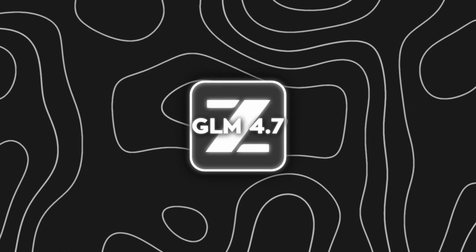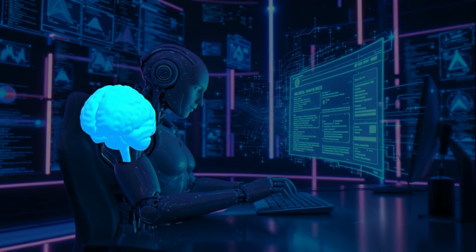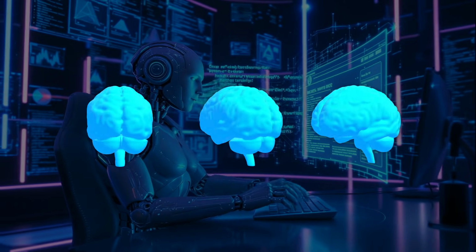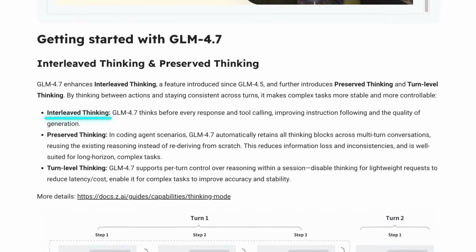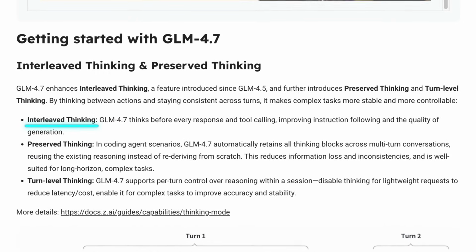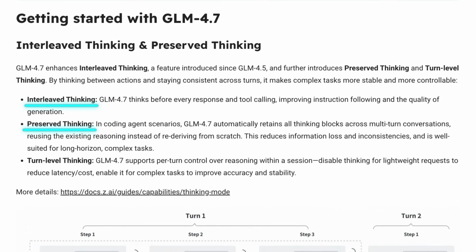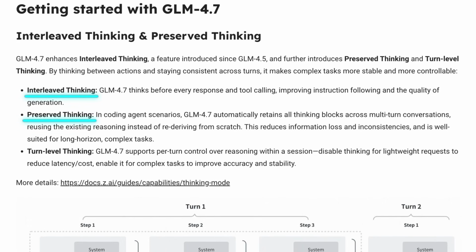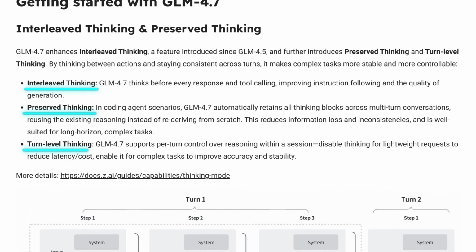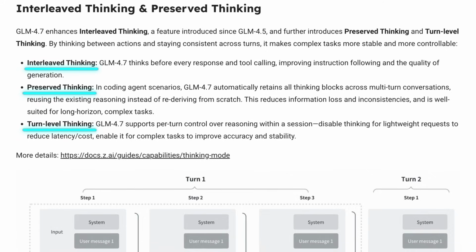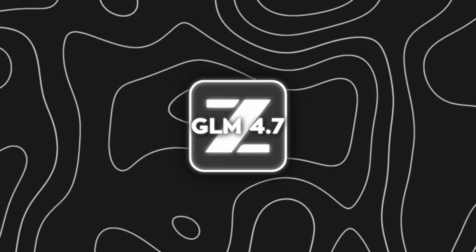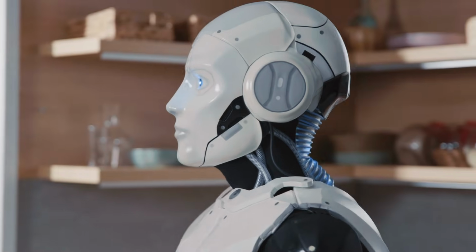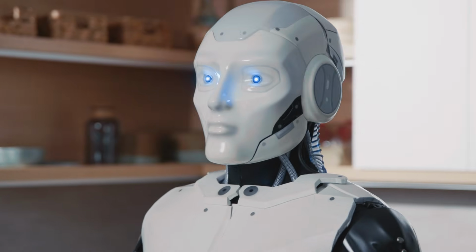Now, the how matters, not just the scores. GLM 4.7 introduces three thinking modes that are clearly designed for agent stability. Interleaved thinking means the model reasons before every response or tool call. Preserved thinking means the reasoning can persist across multiple turns rather than being regenerated every time. Turn-level thinking control means you can dial it down for simple tasks and dial it up for complex ones. Honestly, preserved thinking is the one that changes the feel of long sessions. A lot of models, even strong ones, start to lose coherence over time because their reasoning resets.